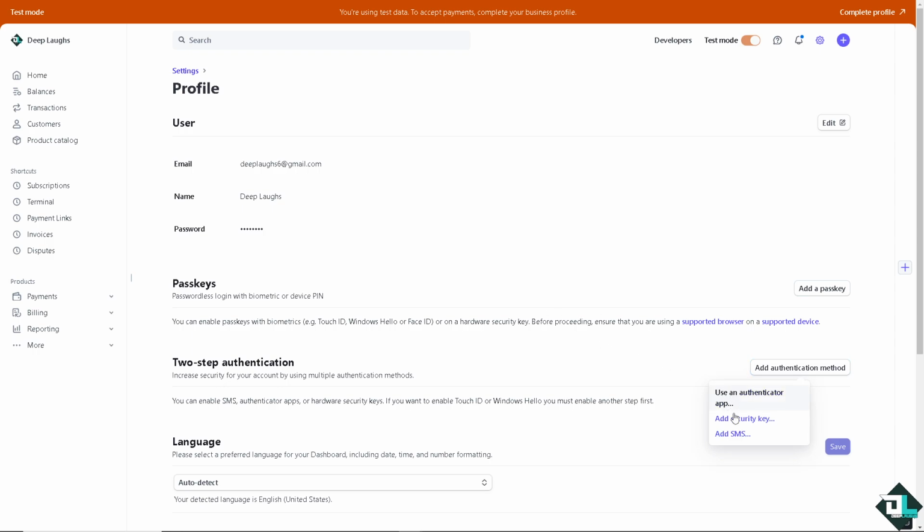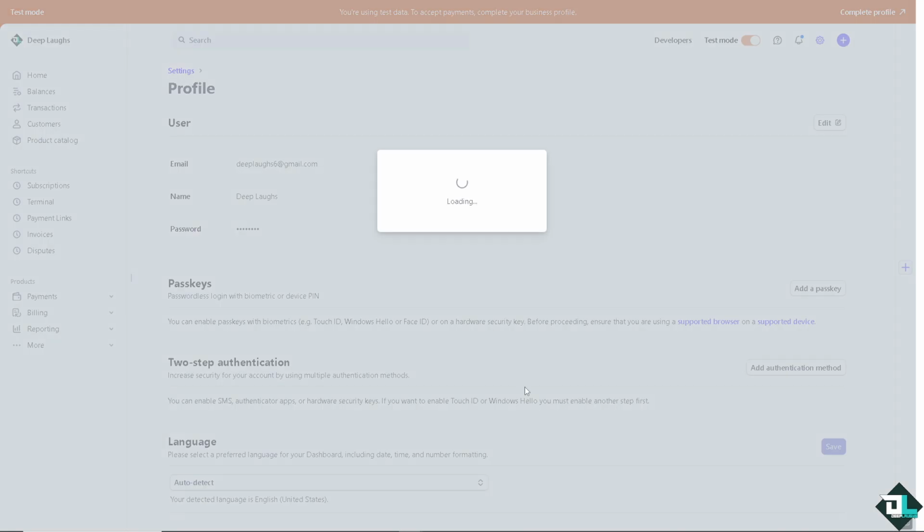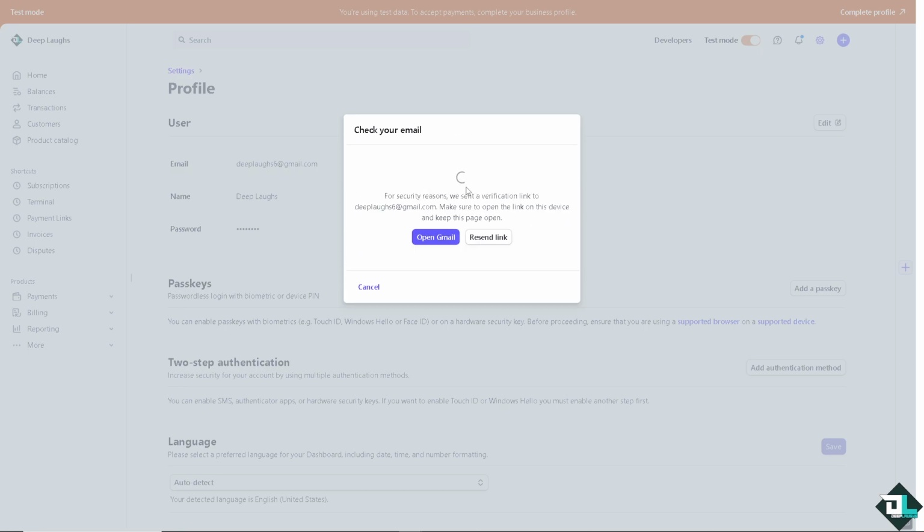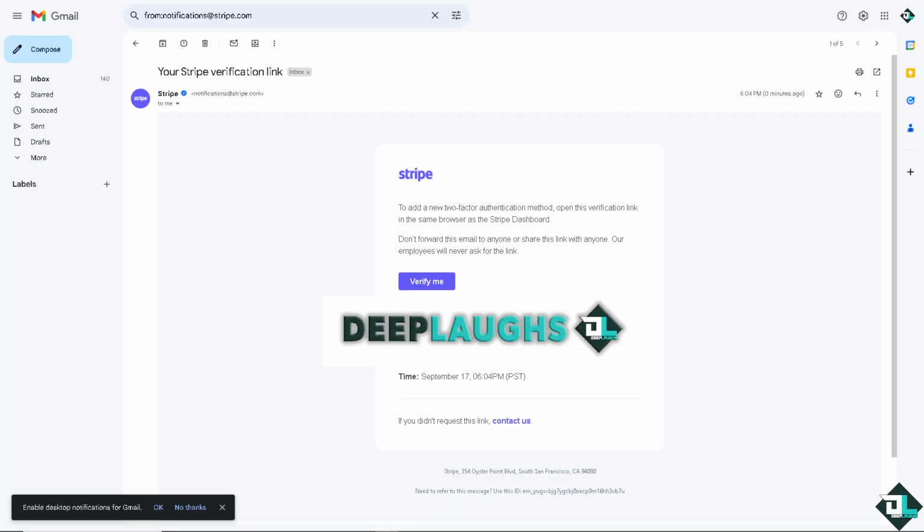Now, if you want to add security keys, all you have to do is receive the link on your email to make changes to your account. Verify using one of the options below. I'm going to click on continue, and I'm going to open the Gmail right now. And as you can see, I successfully received a link from my Stripe verification 2FA.